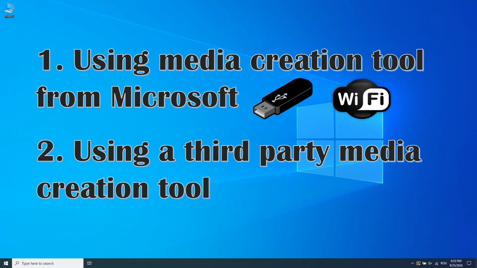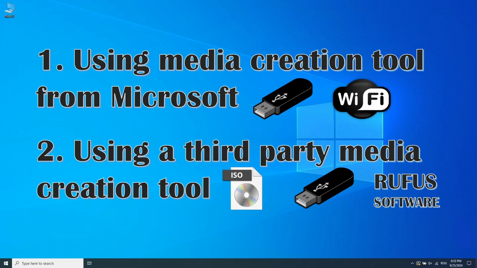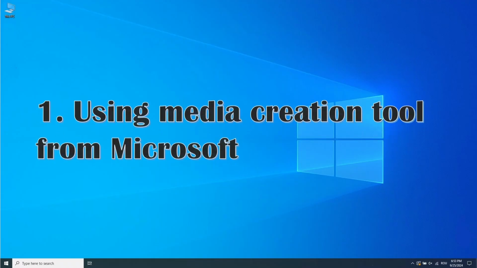For this, you'll need a Windows 10 ISO file, which you can download for free, and a third-party tool. I'll walk you through how to get the ISO file in just a moment. For this tutorial, I'm going to use Rufus. It's easy to use, free, and highly rated. Now let's get started. Method 1, using Microsoft's Media Creation Tool.